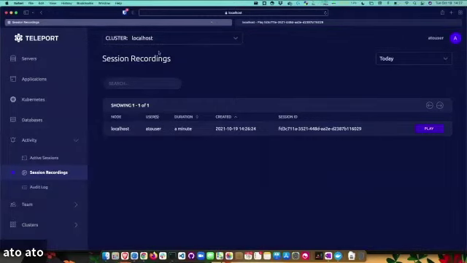Now, from an end user perspective, it's just transparent. I'm just doing my work. I don't have to worry about this. But from an audit and compliance perspective, Teleport is capturing and recording all of this, which provides the nice ability to do all of that.